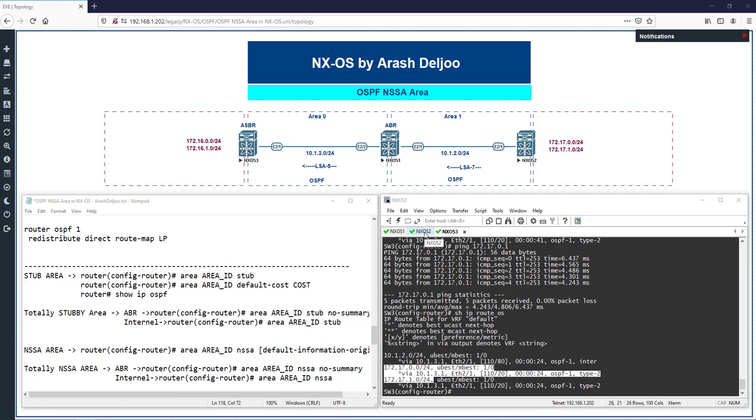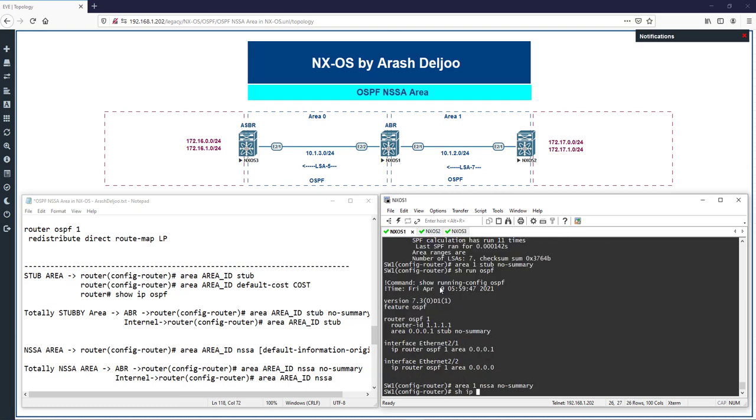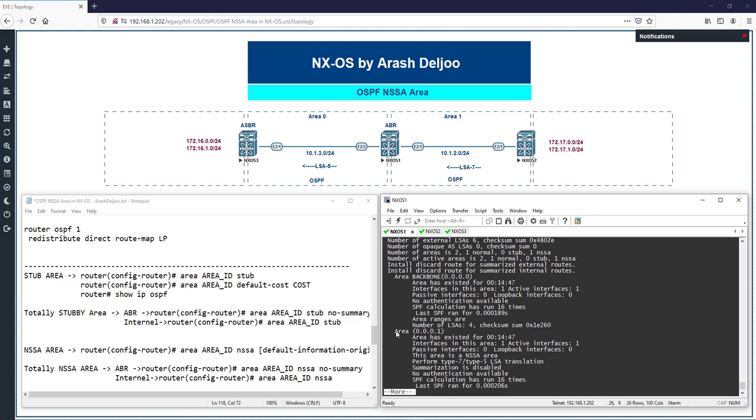If you need, you can check in NXOS1 the show IP OSPF again. Area 1, this area is the NSSA area. Perform a type 7 to type 5 LSA translation, and summarization is disabled. Finally, if you need, you can change the default cost in your area with the command area ID default cost. It's the same as the configuration of the default cost in the stub area ID stub default cost.